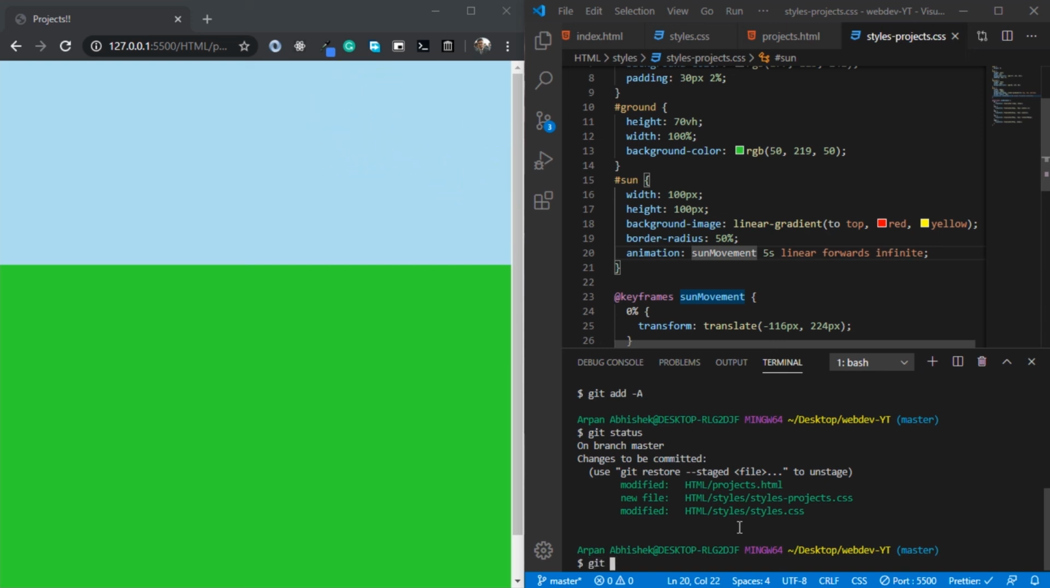So let's commit. Git commit. Let's give it a message. Sorry. What should be the message? Learned about animation in CSS.